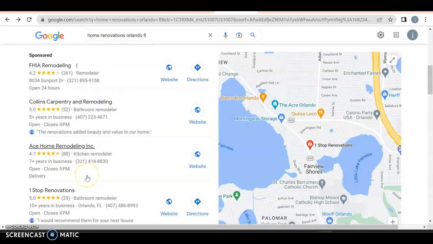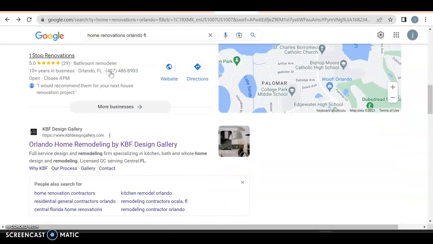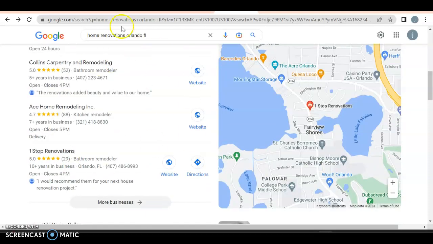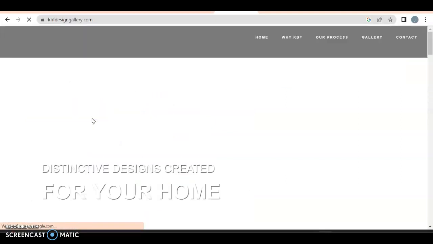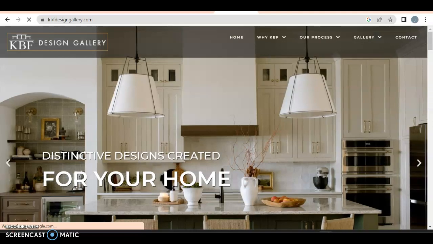This is the GMB, like I said, very important to get in here. About 30 to 40% of all people who search for anything will click on one of the top three. Anyway, KBF is going to be your biggest competitor in the area. This is your organic search, so it's different than your GMB. Anyone with a website can rank over here. So let's see how they're doing, and if there's anything we can take away from them.